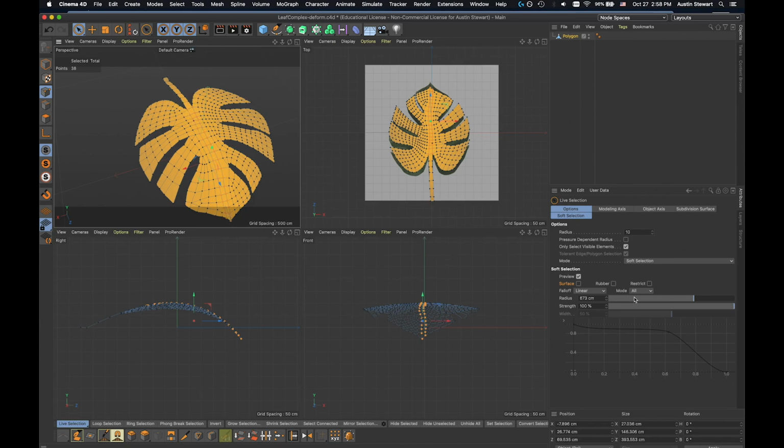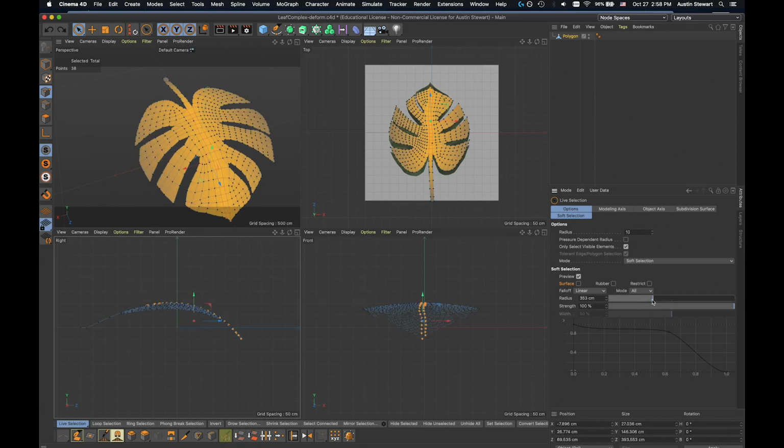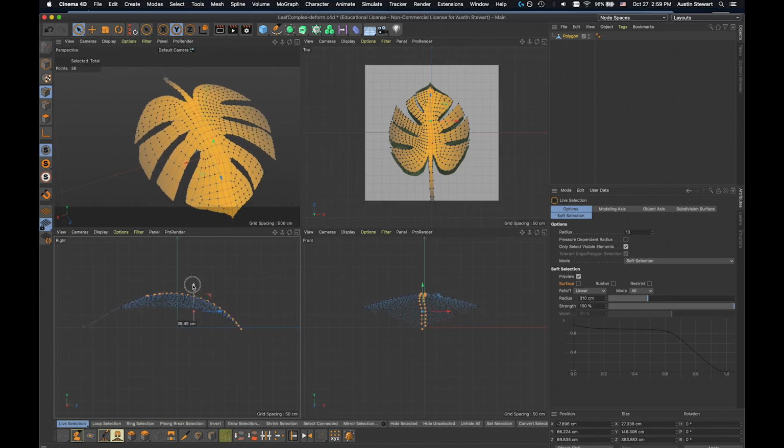So let's go ahead and drop our radius significantly. I'm actually going to make it maybe somewhere around 125 centimeters. And so now I can just lift these center points up, and it's going to pull this. Now I might actually want this to be a little bit bigger so that it falls off on the edges of the leaf and isn't moving as much, but I don't want it to, there we go.